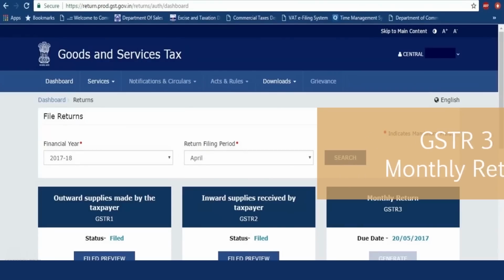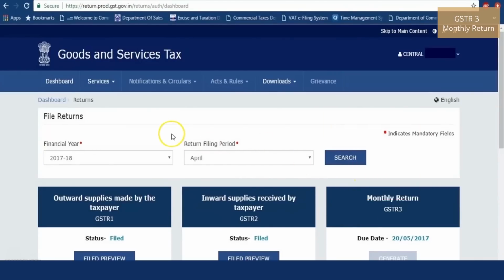Now that you have filed GSTR 1 and GSTR 2, the next step is to generate the GSTR 3. For this, the user again needs to go to the home page, click on the Services tab, then the Return tab and then click on the Return Dashboard tab. Again select the financial year and the period for which the return is required to be filed as April. Thereafter, click on the Search button.